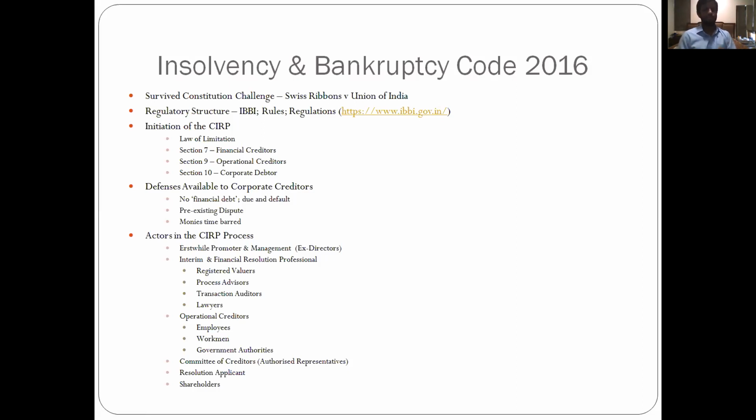Now these are concepts which the code uses. Liquidation value is nothing but the value of a company if it was liquidated on the day of the CIRP admission. Fair value is the amount the company will get in a normal day-to-day transaction between buyer and seller at arm's distance. Then you have process advisors, which are essentially your big four law firms. You have transaction auditors. This is a little complicated. These are for fraudulent transactions.